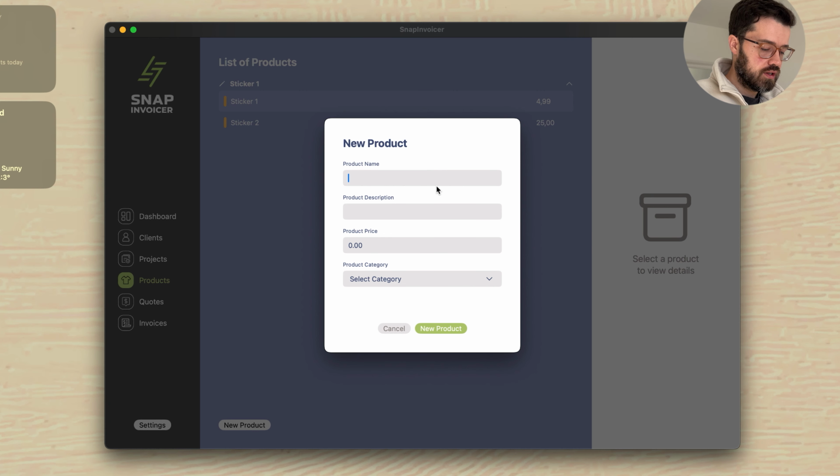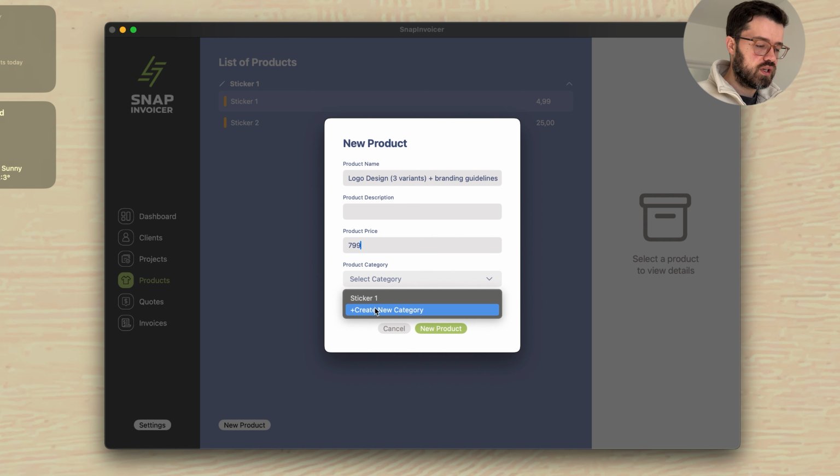Let's call it logo design 3 variants plus branding guidelines. You can include a description here that's internal, just for you to keep track of what the product does. And you can include a price, let's say $799, and you can include it in a category.